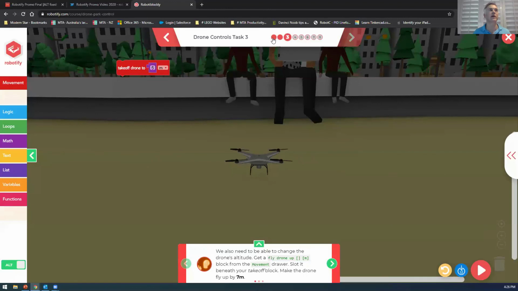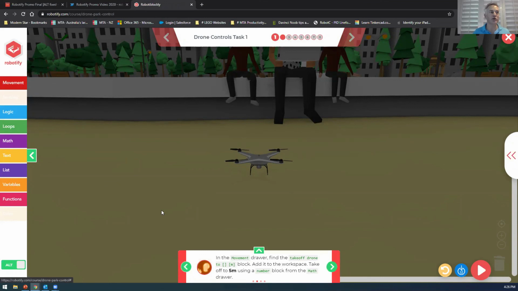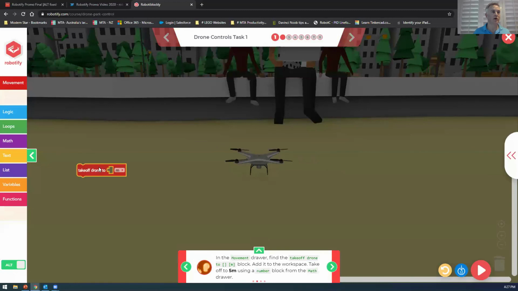I'll jump back to the first one, and it's giving me, welcome to the Student Drone Racer League. As a junior racer, you're going to learn how to program and control drones. The first one is in the movement drawer. Find the takeoff drone to a set meter block. So you come in here and grab that block.